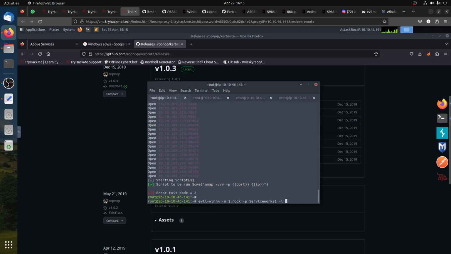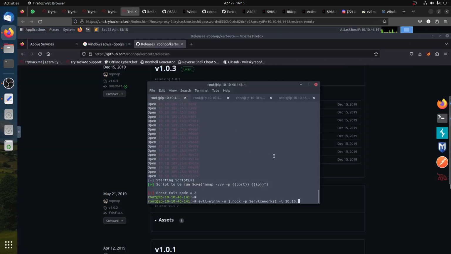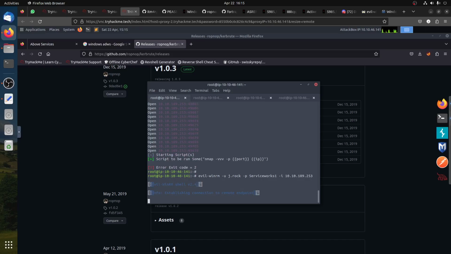Now minus IP machine 10.10. Our machine is 189.253, 189.253, and then we have a connection. So the idea here, I think you can read about all of these things there. As I said, I'm starting Windows enumeration. I'm not usually in Linux, so I have too many things to learn.